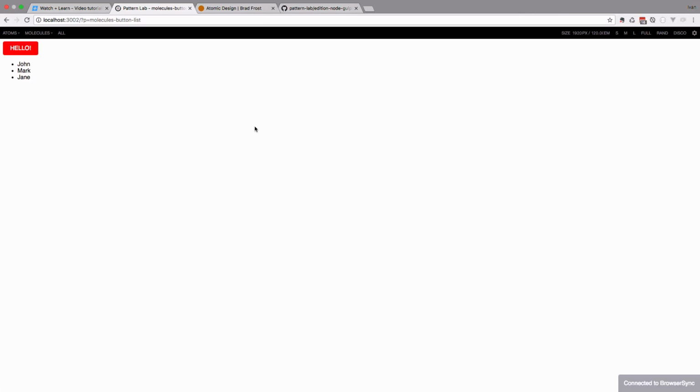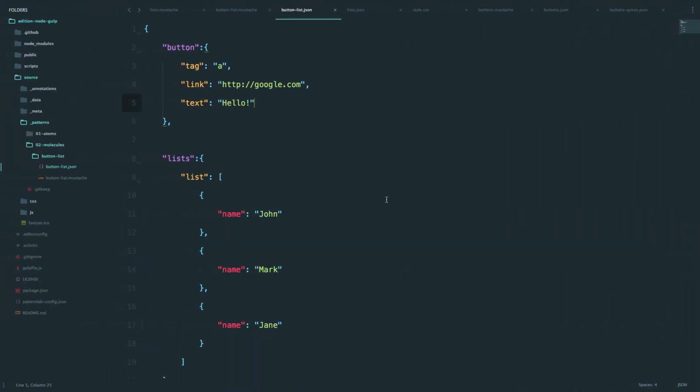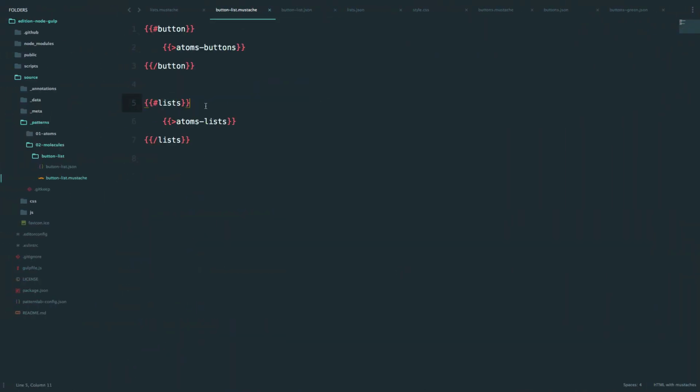If we go to our site right now, you can see that we have hello, John, Mark, and Jane. And also if we check out pattern info, you get button list. The button list pattern contains the following patterns: atoms buttons and atoms list. So it already knows and puts this annotation right here for you. And if you check out the mustache, you get this. And if you check out the HTML, you get this. So it's a really nice way to organize the components that you are going to be using on your site.